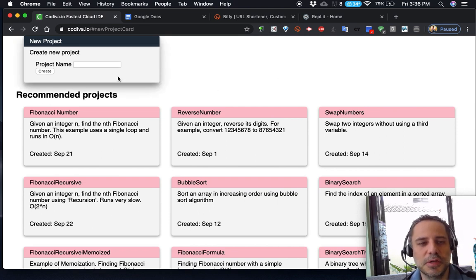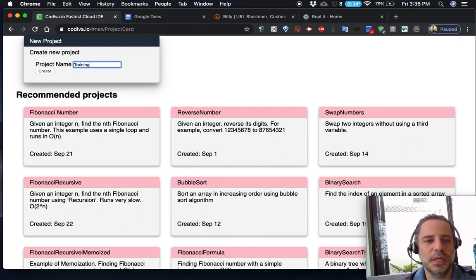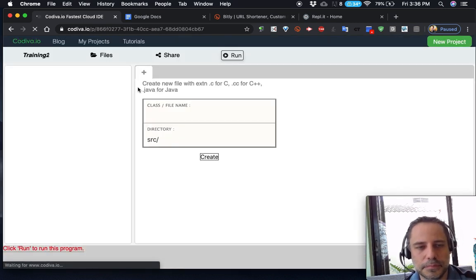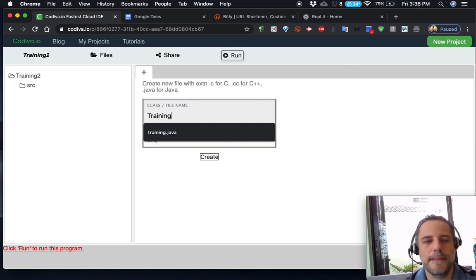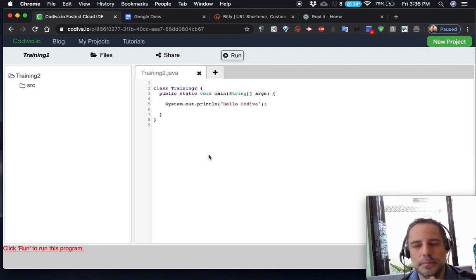I'm going to create a new project, and when you create a project here, you can call it whatever you want. Let's say I'm going to create a project called Training 2. It opens up this screen, and it says, what's your class and file name? I always tend to name them the same thing, but if you're doing Java, you need to make sure you put .java after that. So you'll click .java, and you'll say create.